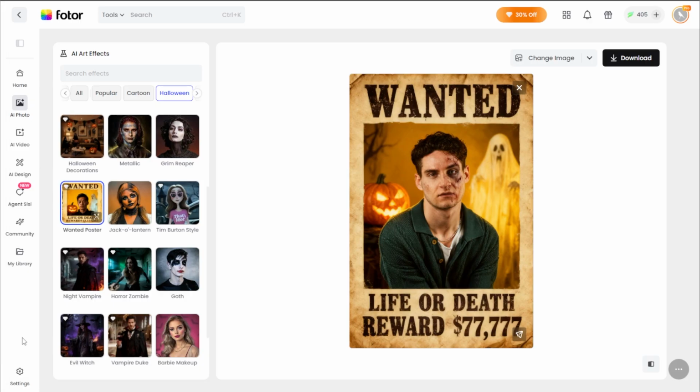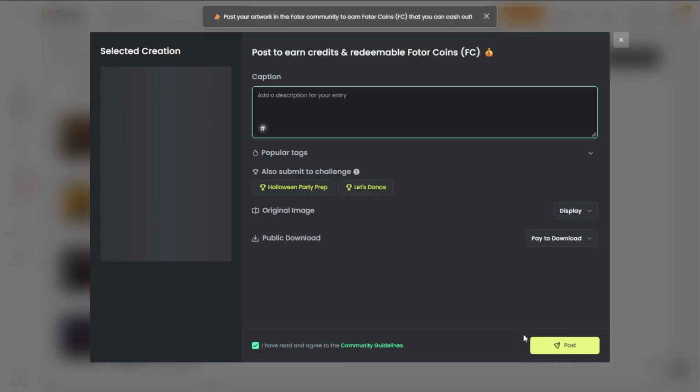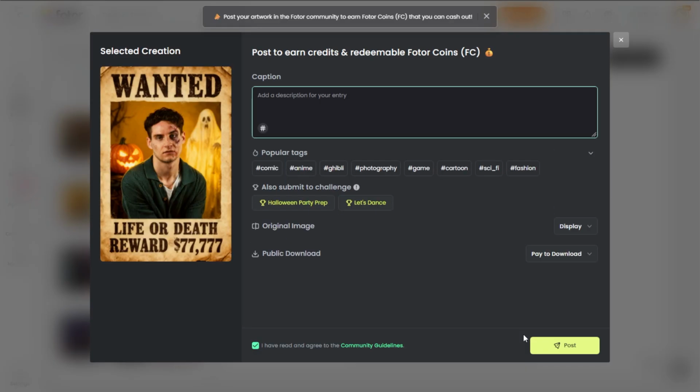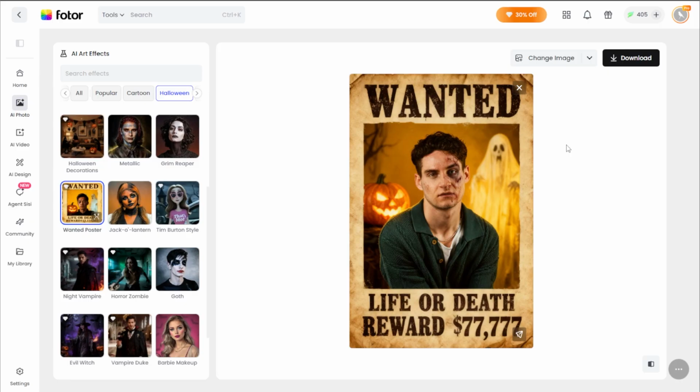You also have extra features like Post to Earn, where you can share your poster on Photor to collect Photor coins, which can be cashed out later. And you can also click Animate Your Art to turn your wanted poster into a dynamic animation using the AI video generator, great for fun TikToks or digital Western-themed skits.